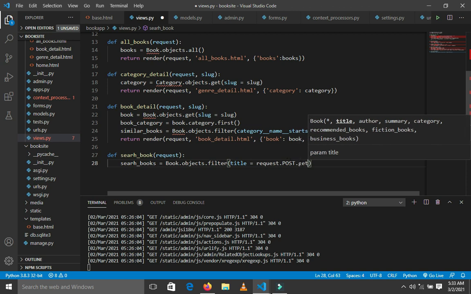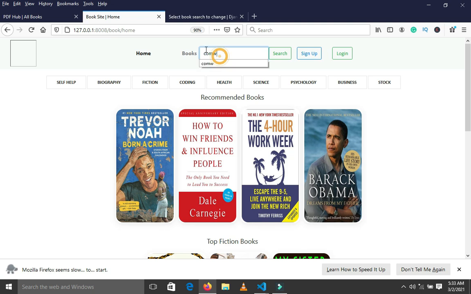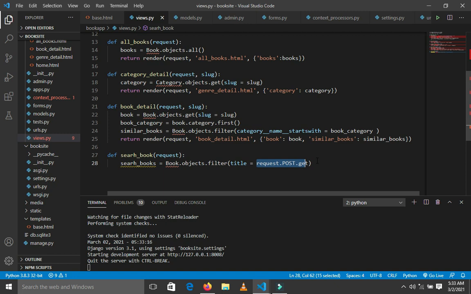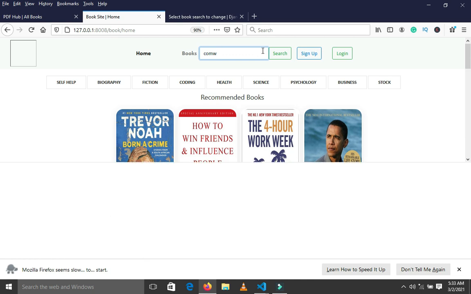So this request.POST refers to the value in the search field, the search bar. So we are trying to get the value. So say request.POST.get. So how do we get it? We need to get it through the name attribute of that particular search bar. So just right click on this search bar, click on inspect element. It's going to take some time. Inspect element is coming up, just have to wait for it.